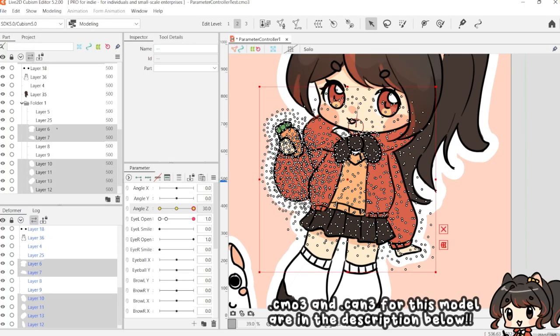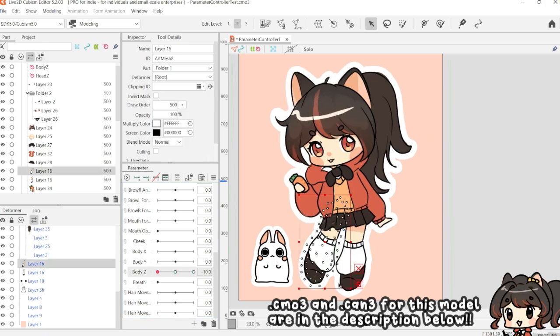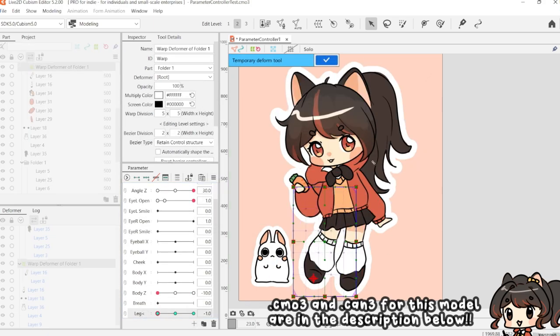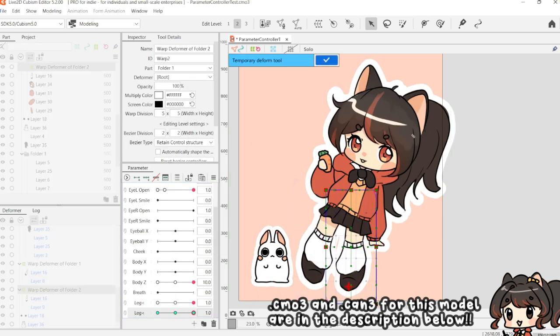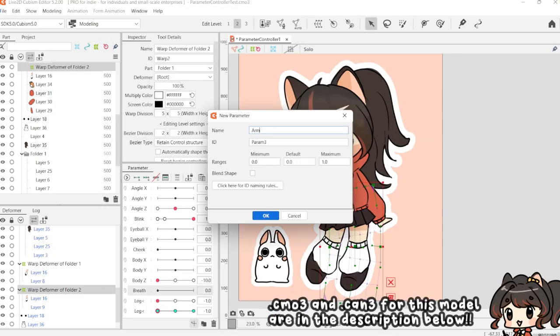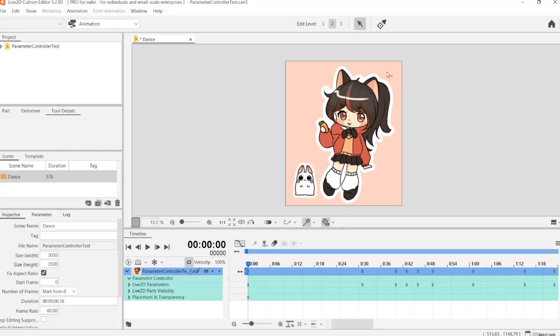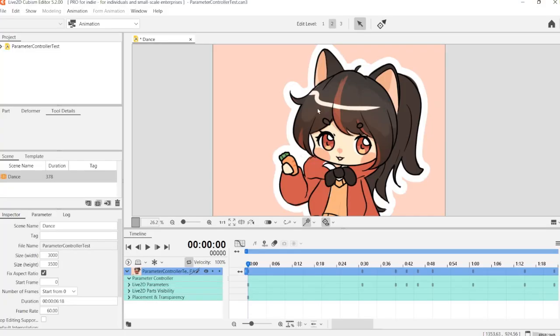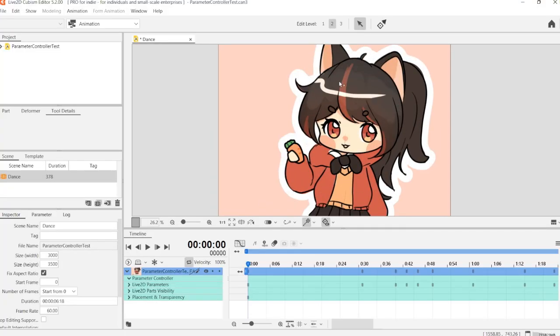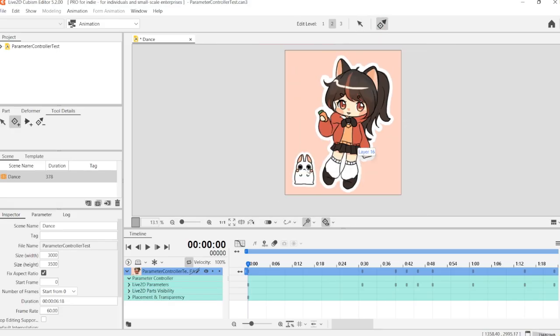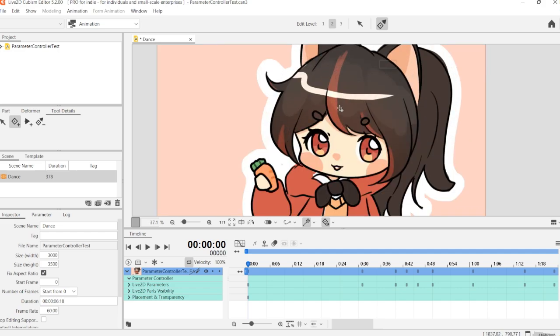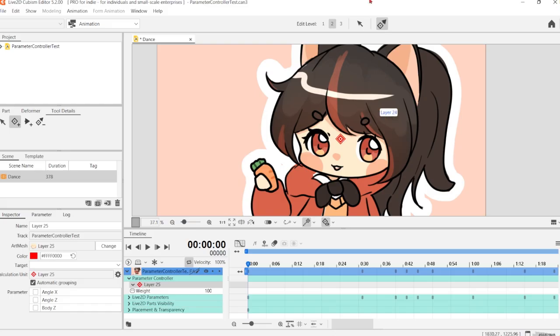Now that we're more familiar with the parameter controller, let's try and make something simple with this new feature. As always, you can download the animation files and the source files for this next part in the link in the description below so you can follow along. So I've created a new animation file here, and in order to create a parameter controller, we're just going to click this, and then attach it to whatever we want to control. So I want to control the head and the body, so I'm just going to attach it around here.